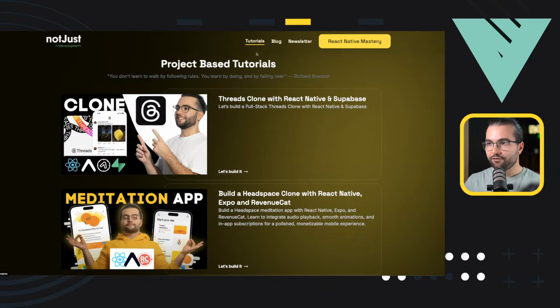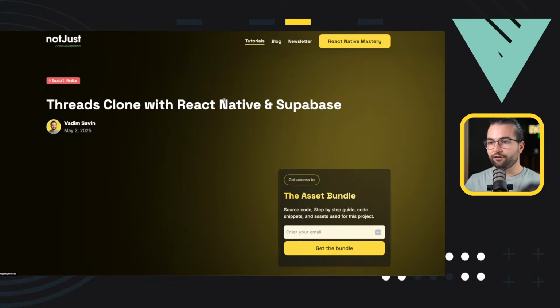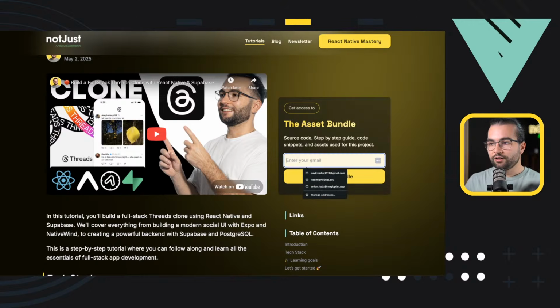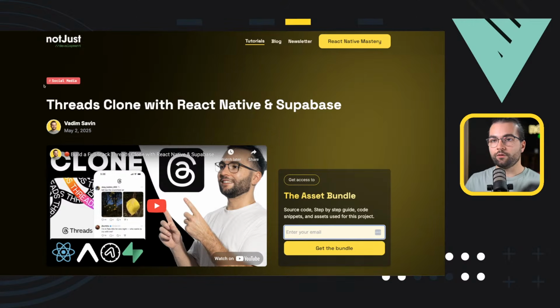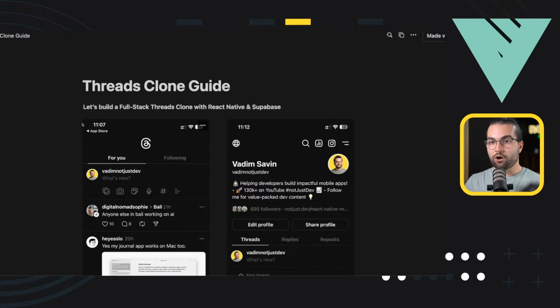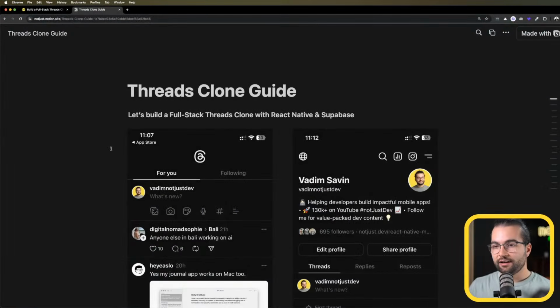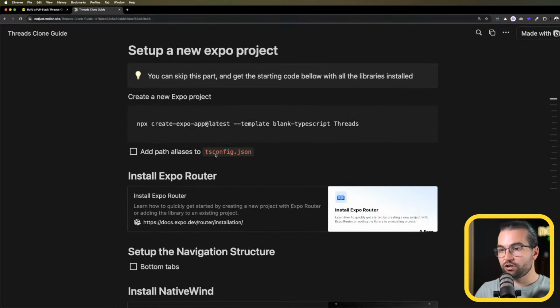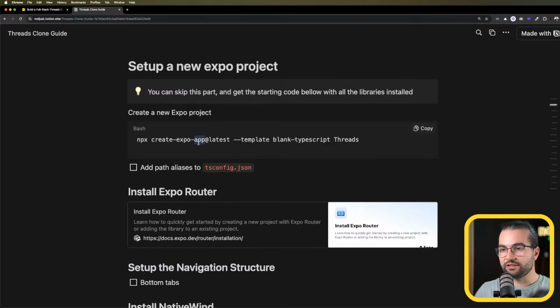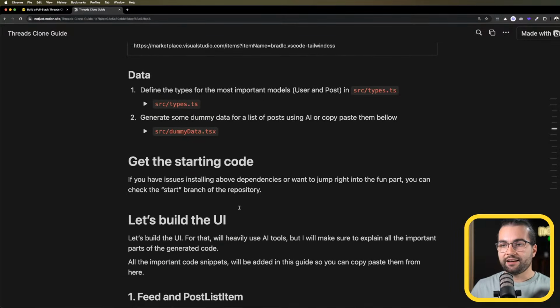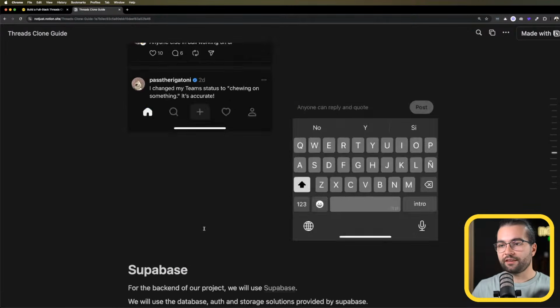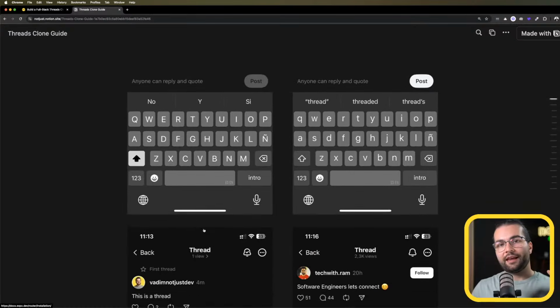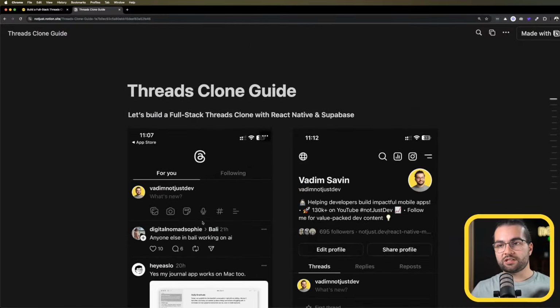Here is notjust.dev. I'm going to go to tutorials, and it's the last one, the threads clone. And all you have to do is leave your email here, and then you're going to receive the URL to this Notion guide that you can use throughout this tutorial to help you. At the top here, we have some screenshots. Then there's the step-by-step and code snippets and commands, links, resources, data, and so on, to make sure you follow along as easy as possible. And if there will be any updates, this is where we're going to write about them.